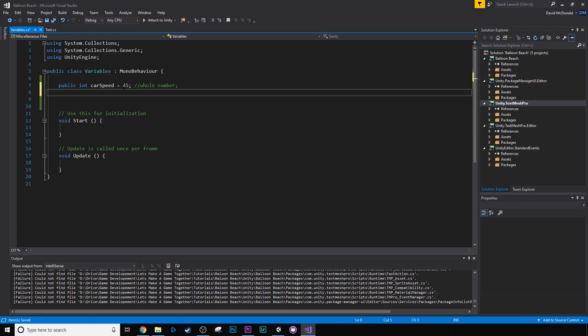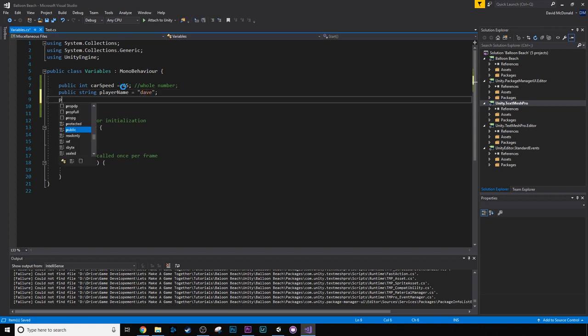And then we've got a different type of variable, a public string. And we're going to call this player name equals Dave. And we've got another variable called public bool, and we're going to call this is player in boundary. And we're going to equal that to true. Okay, fantastic.